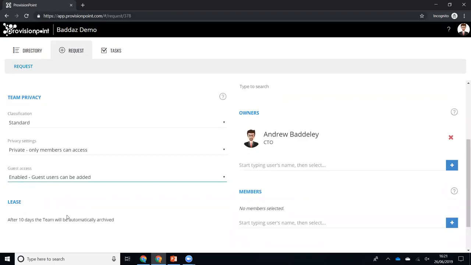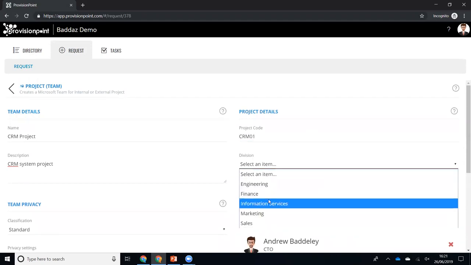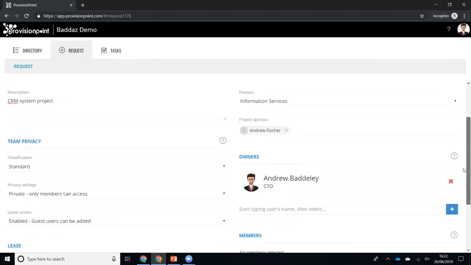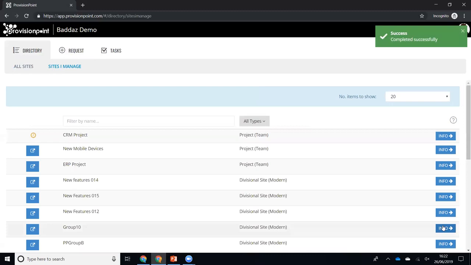And you'll see at the bottom here, I'm also applying what we call a lease, so an expiry object to archive that team. Let's add my key business metadata and add a sponsor for my project. And then hit request. Now in this scenario, it's not creating the team straight away. So instead of just going off and creating the team, maybe we want to put a check in place. So we can see it's pending approval.